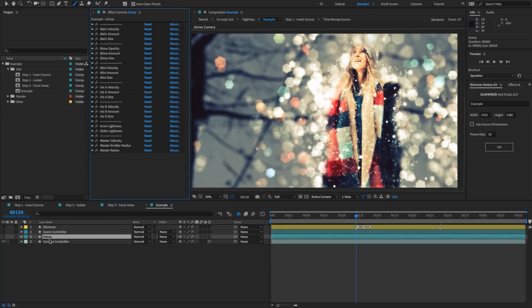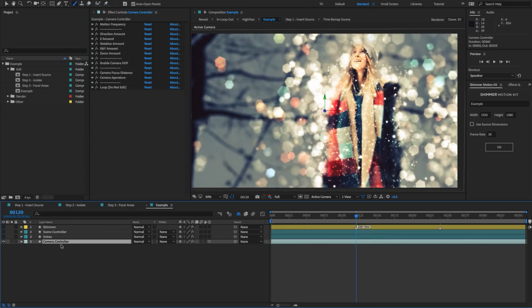You shouldn't really have to play around with this one too much, but just in case, I wanted to include it. And then finally, we have the camera controller. These are kind of more advanced settings here, and this one you should not even edit the loop part. But the motion frequency, you can edit this one.